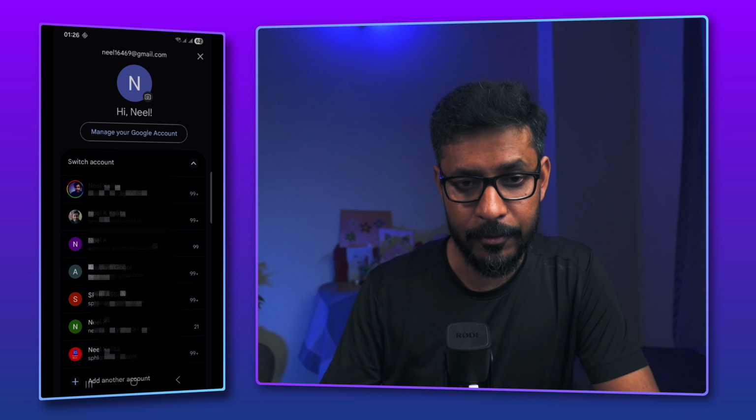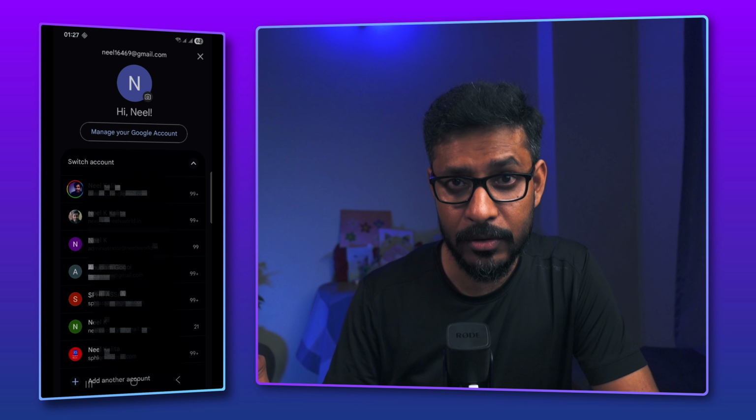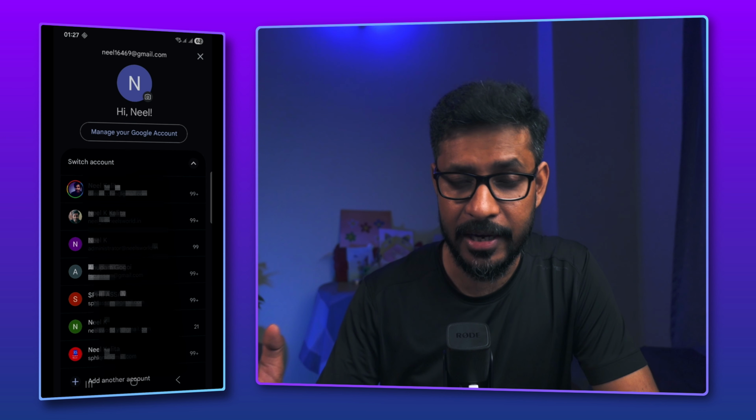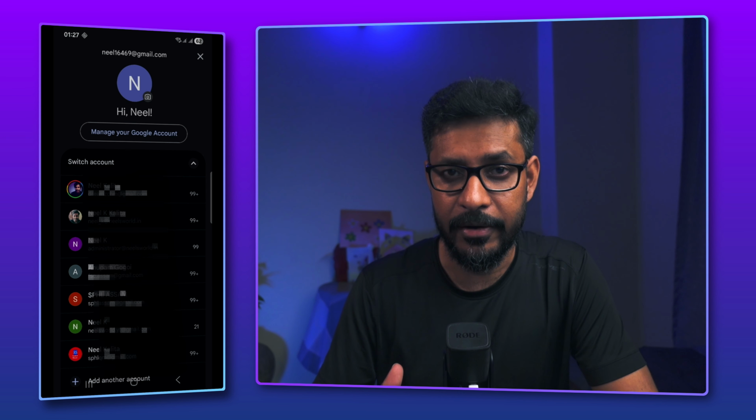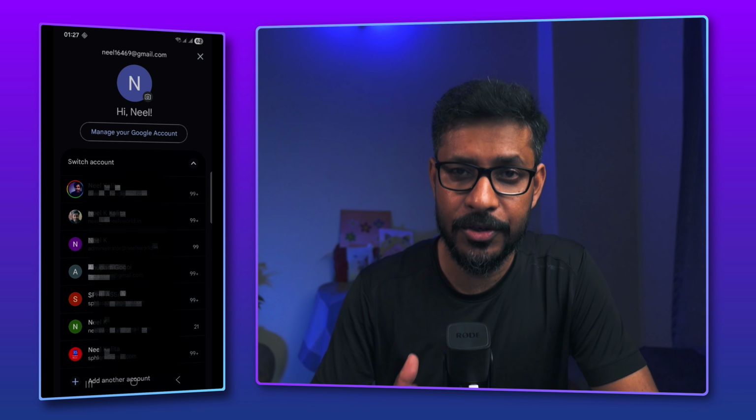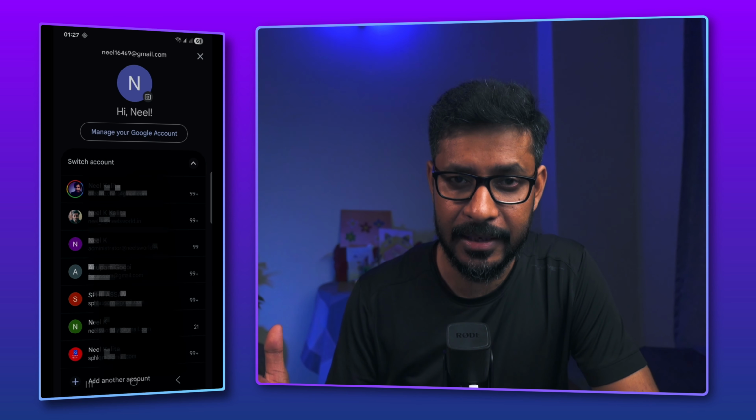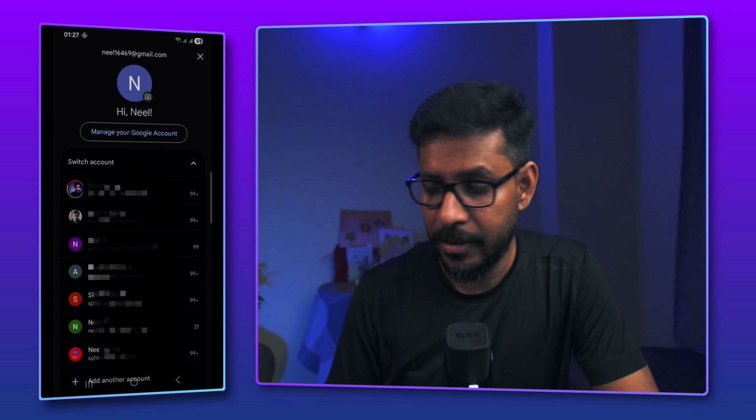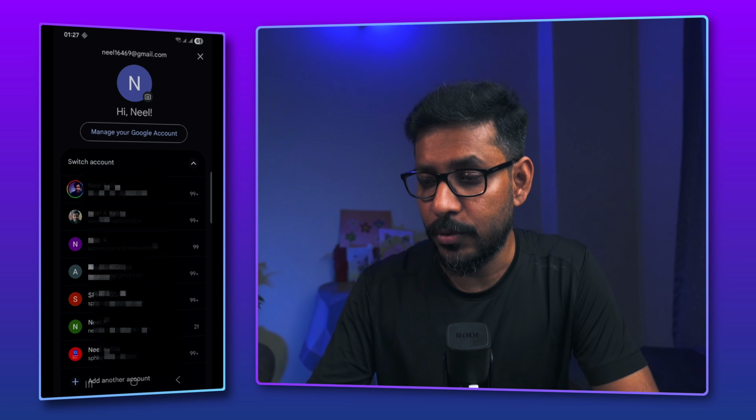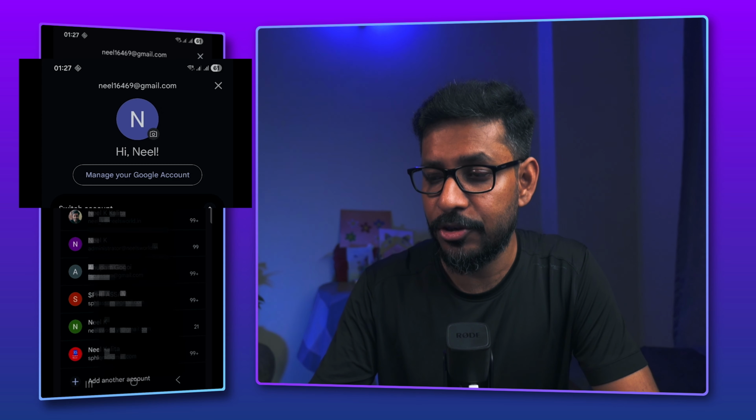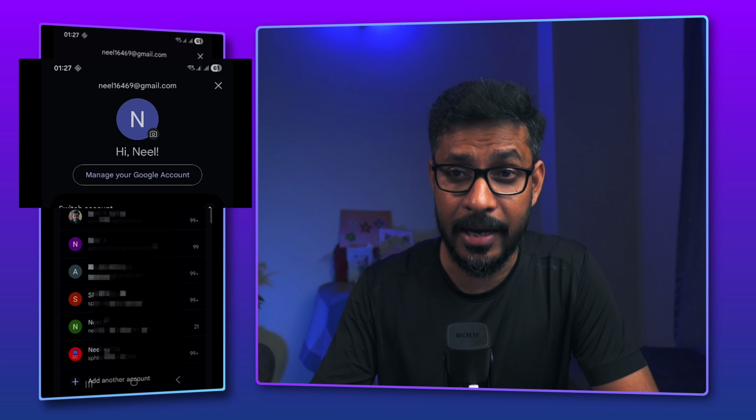So once you tap on profile icon, it will list out all your Gmail accounts apart from the one that you have selected already. So you need to select the one which you want to delete if you have more than one Gmail account. I have got multiple accounts, but I have already selected the account which I want to delete. Once you select your account, what you need to do, you need to tap on manage your Google account.